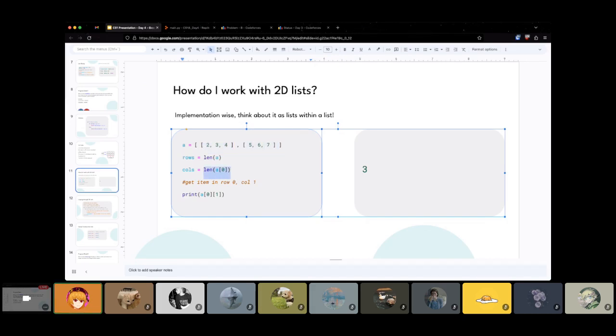And now we're going to say, okay, how many elements are within each list. You can see here that A of 0 accesses the first element, otherwise known as the first list within the 2D list. Then it's going to check how many elements there are within this list. And this is going to output 3.